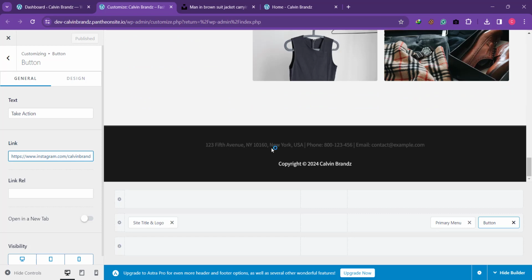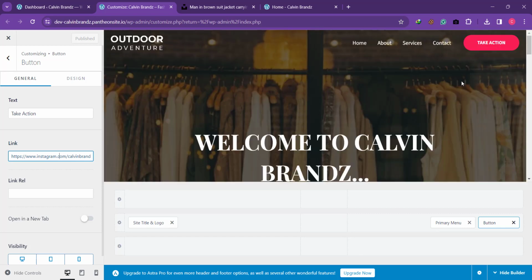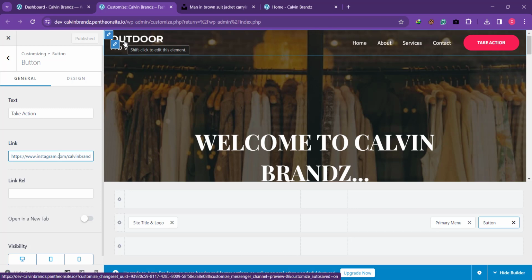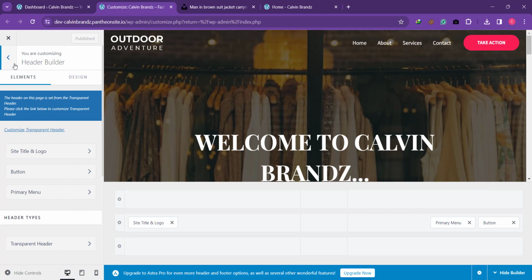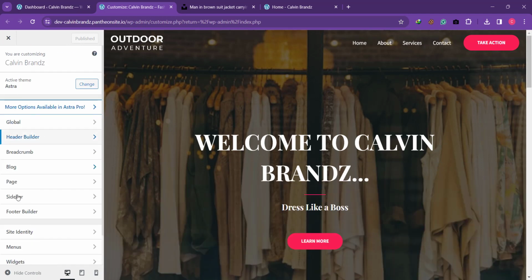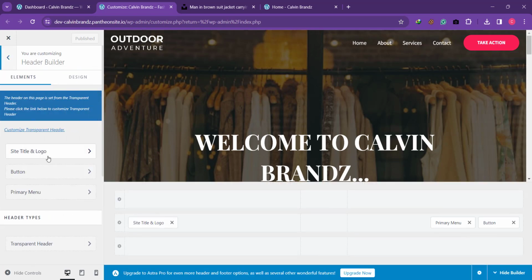Now you can see we have made changes to the footer, we've made changes to the button. The next change we'll be making is to this icon, or call it the logo. To do that, we'll go back again, and when you are here, click on the header builder, then click on the customize transparent header.